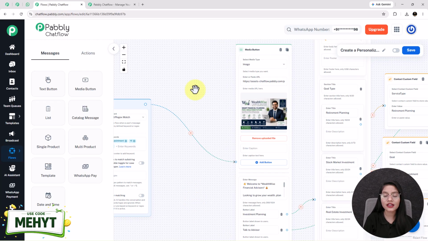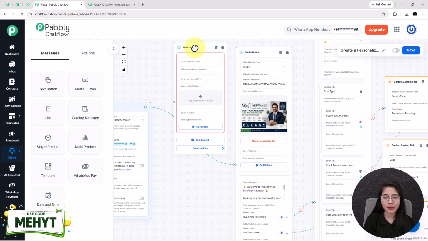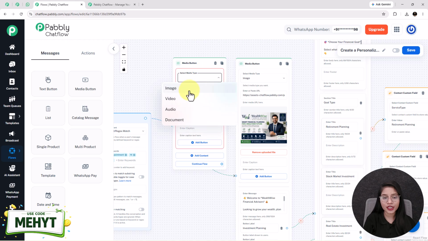Moving forward, at first I have taken the button as a media button, that consists of one text button. For setting up this type of message, you just have to take this button from here. See, this is the same button. Select the media type from here, which I'm selecting as image, and click on this option.